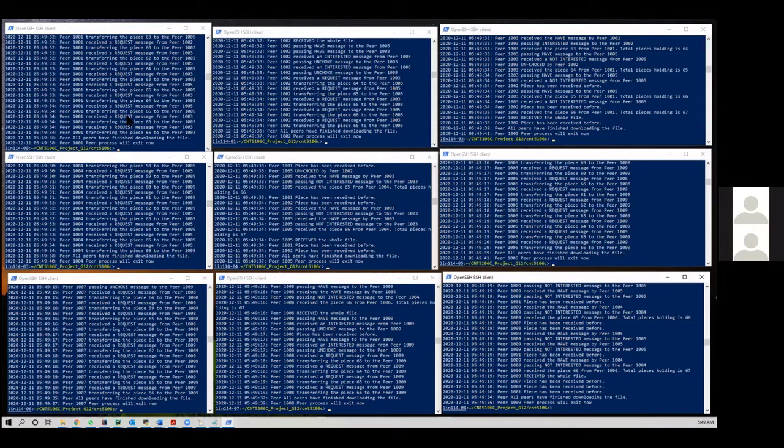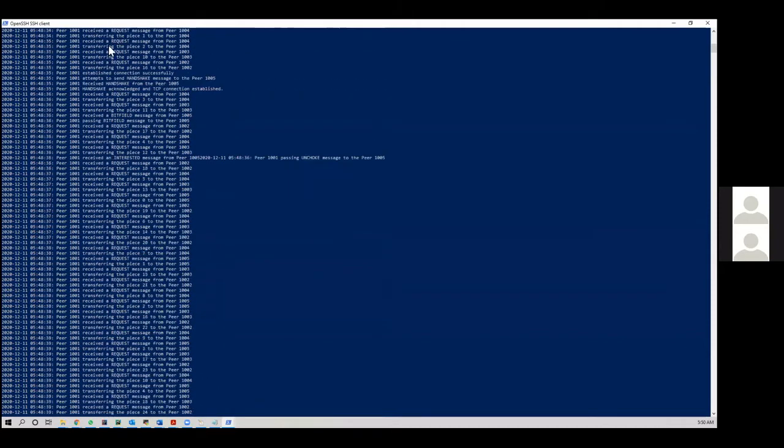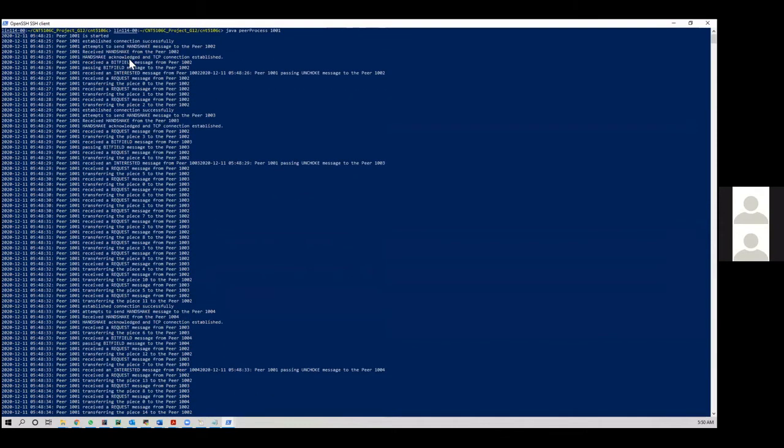Now, as the execution is completed, we'll be looking into the console output, which is like the log messages, which is transmitted across each and every peer. So coming to 1001 peer's console output, if you see here, initially a connection is established with the port and it attempts a handshake message to peer 1002. Then after the handshake has been received from 1002, it will be acknowledged and a TCP connection will be established.